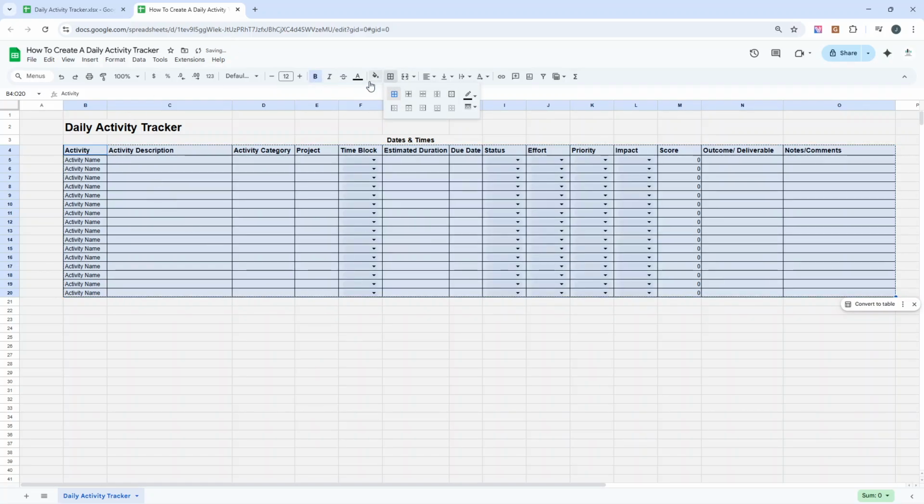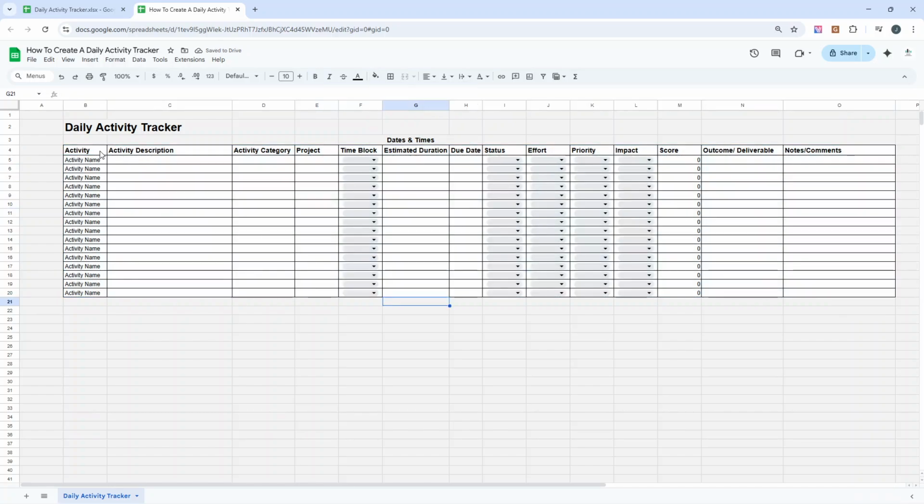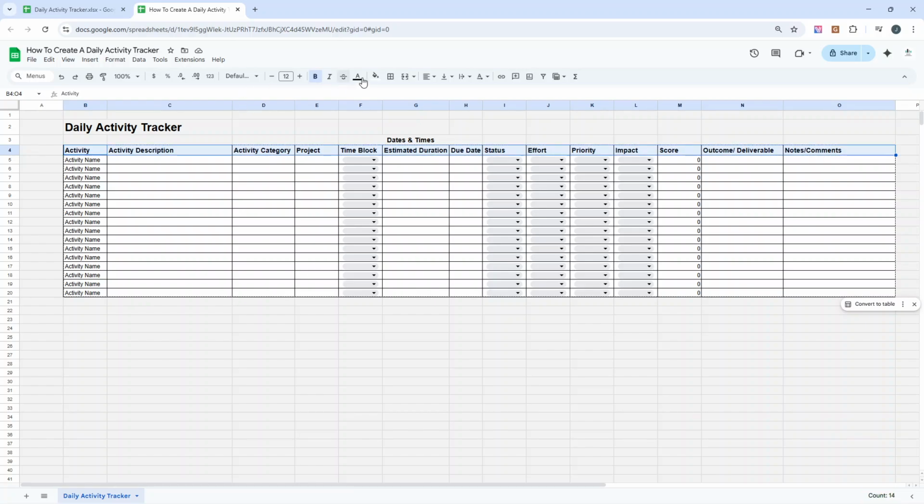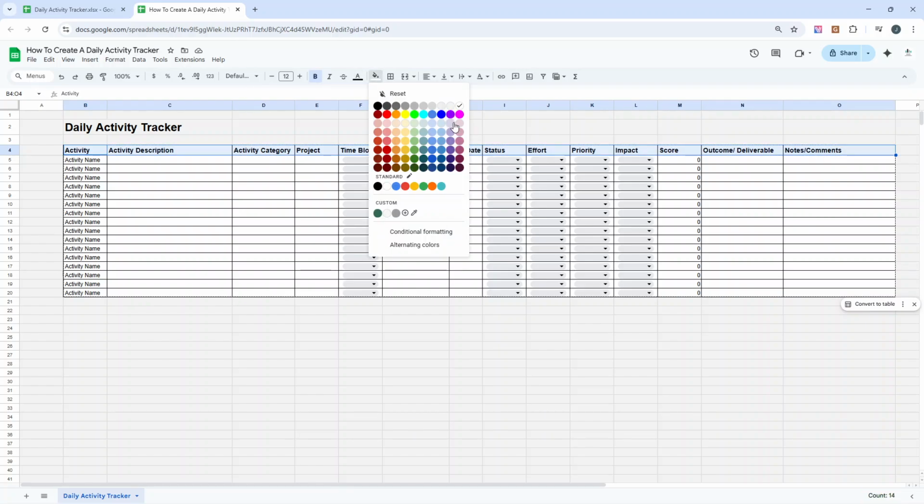You could put a white background on, but you just don't get all the benefits that are available in Google Sheets if you don't convert it to a table. But I just want to show you your options. You don't have to do that. And that's the beauty of working in Google Sheets.